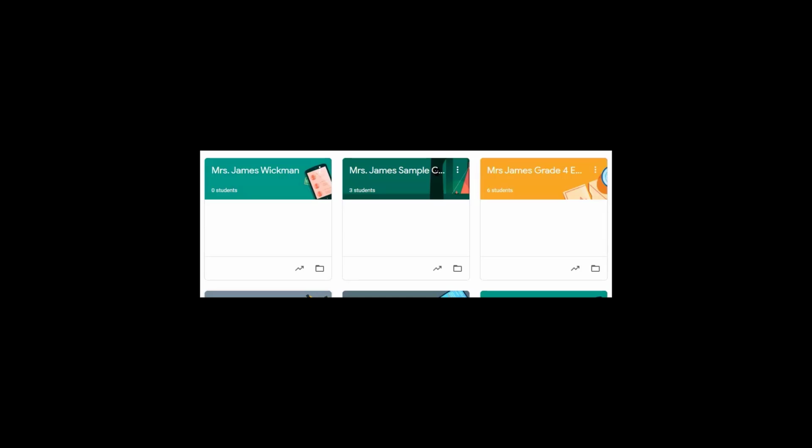If you have a bunch of, or even just one Google Classroom that you're no longer using, you can archive it. To do that, you want to tap on the ellipses, the three dots in the upper right-hand corner of the classroom itself, and then tap on archive. You'll be asked to confirm, and then just hit archive, and boom, it's gone. I'll show you where it goes in just a minute.